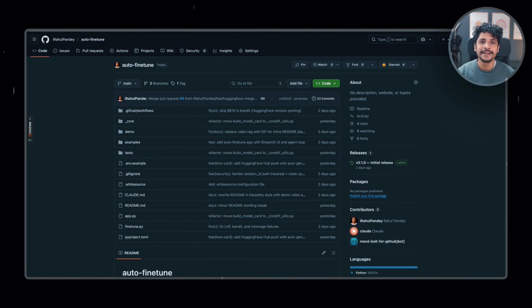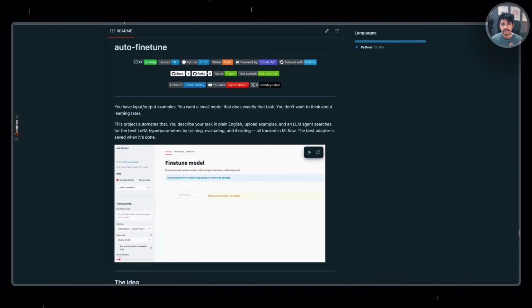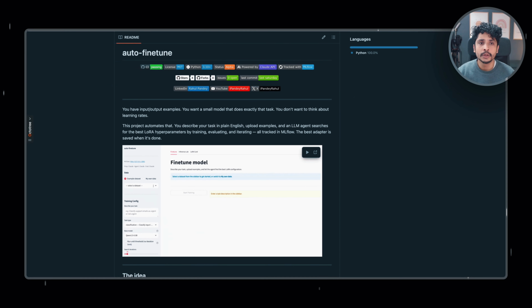Okay, let's jump to the auto fine-tune repo. So basically, if you look at the README file, it is very much self-descriptive. But the core idea is that the project automates the fine-tuning process of LoRA adapters. So basically what you need to do, in plain English, you define your use case, you upload the examples, you choose the model on which you want to do the fine-tuning of LoRA adapters, and basically you just trigger the training process. This system is integrated to MLflow.